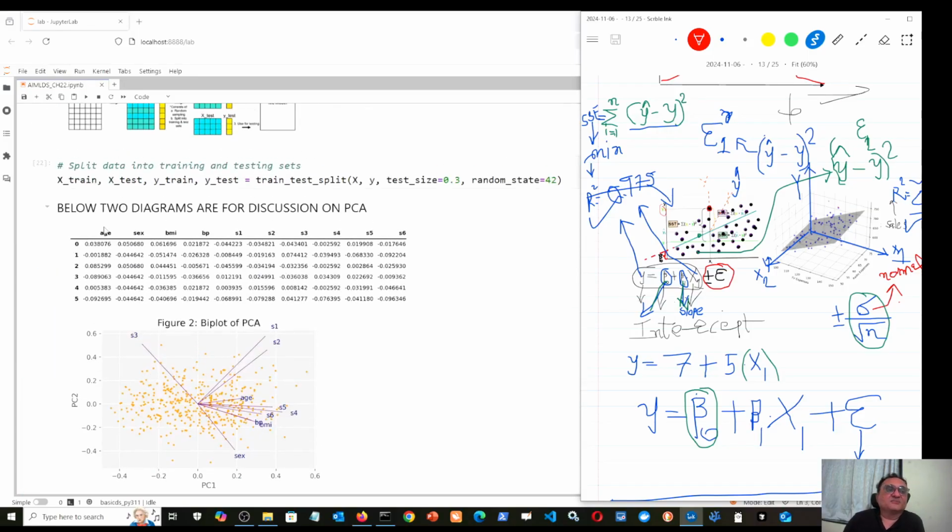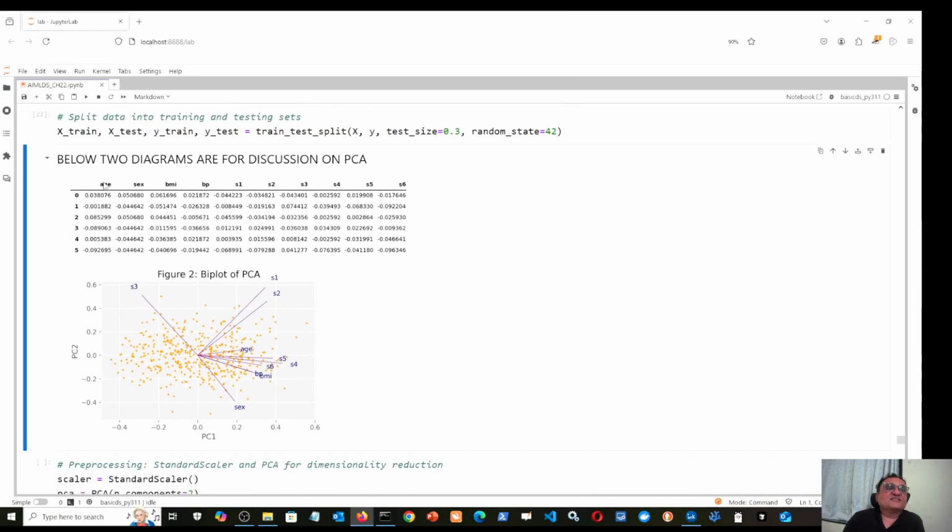This is an example of that kind of data set. This is the diabetes patients data set, and it has this many features. Index is not a feature column, but age, sex, BMI, BP, 4 columns, then S1, S2, S3, S4, S5, and S6, some other clinical measurements of that patient. So these 6 and 4, 10 features are there. Now, can you draw all these 10 features on a diagram? It is not possible, right?